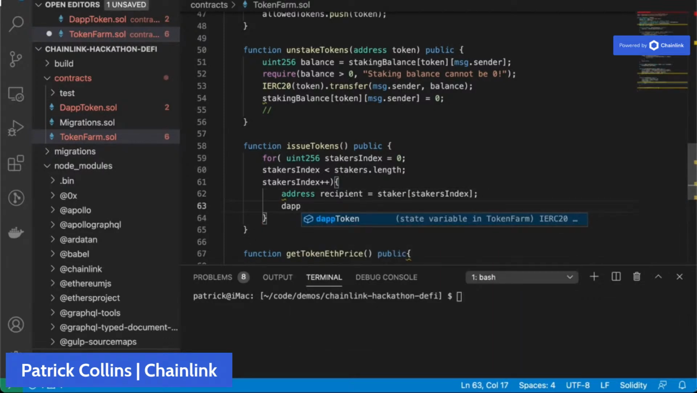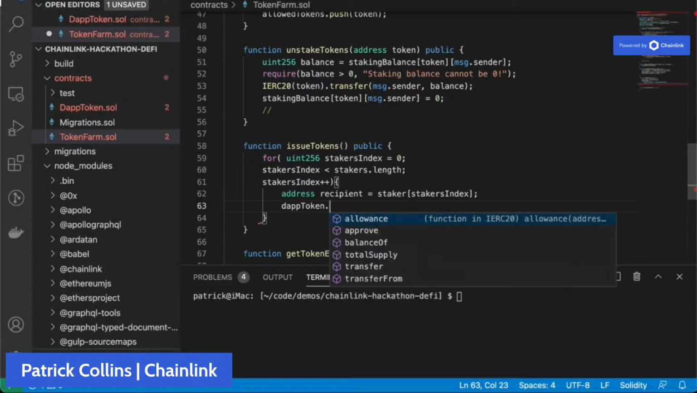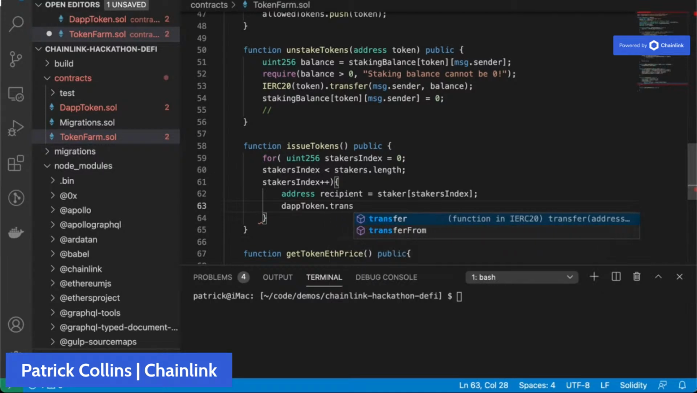And we're going to send some of our DApp token, right? This is going to be that reward for them. So we're going to do DApp token.transfer recipient. But how much are we going to send them? Oh, also, we definitely want only the manager to be able to call this. So only.